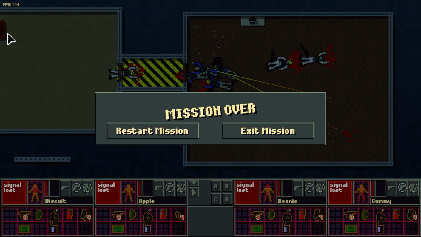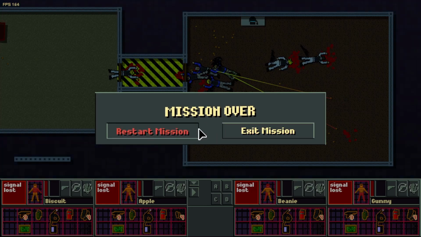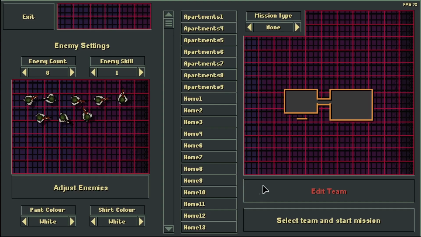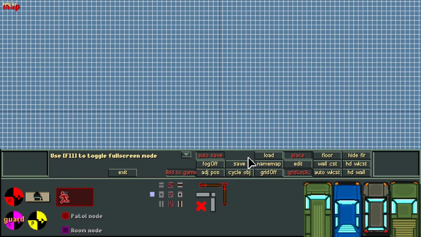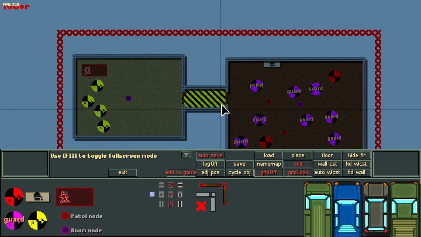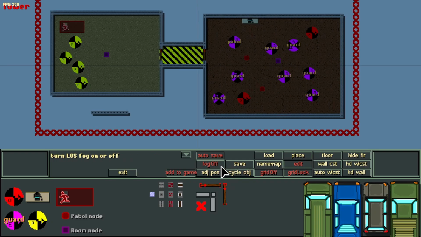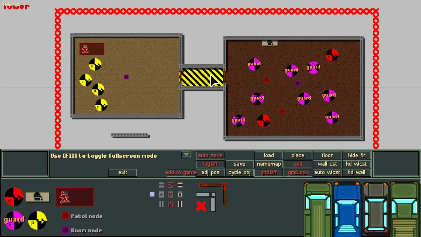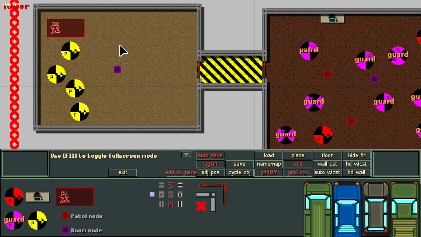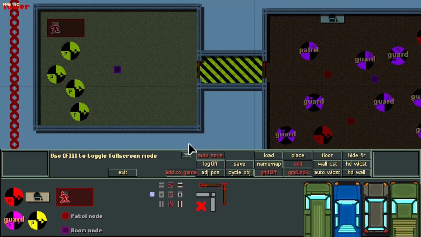Right? So let's go back to the Mapmaker real quick and load up that map. We'll have to change it back to tower. That was the name of our map. Load. Grid off. A couple other little features here. You can go fog off, and that'll show you the map sections that are within the vision cones, and the parts that are not within the player's vision cone.